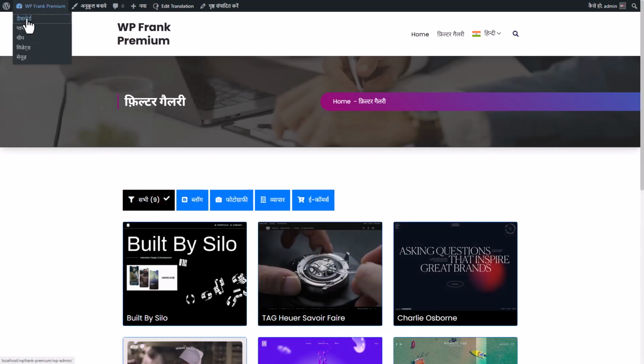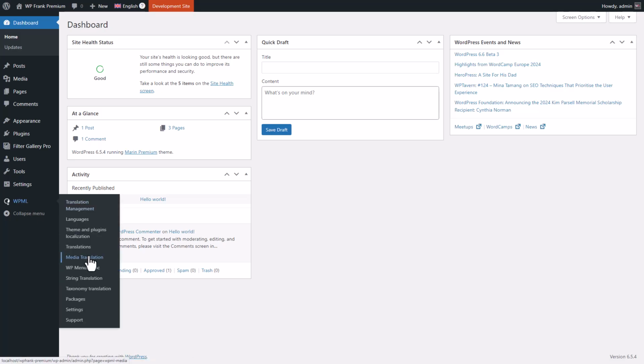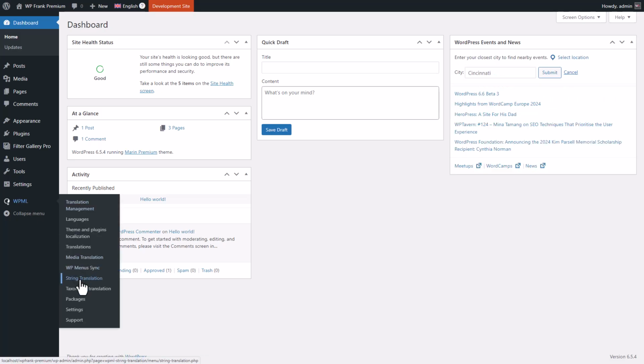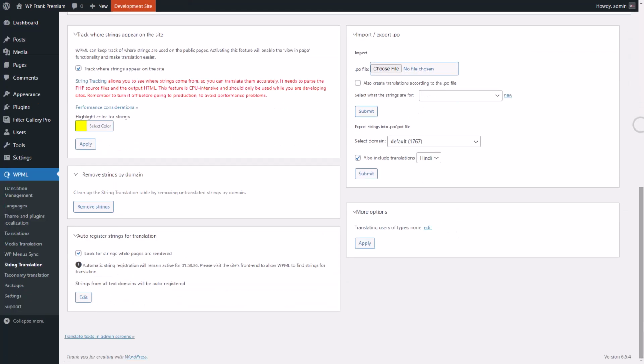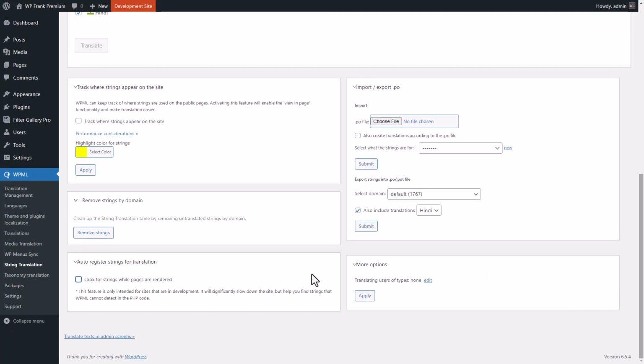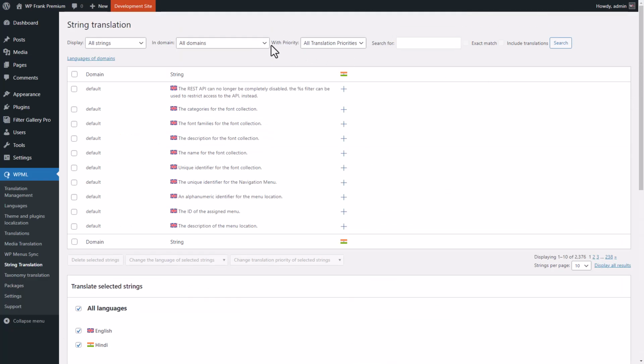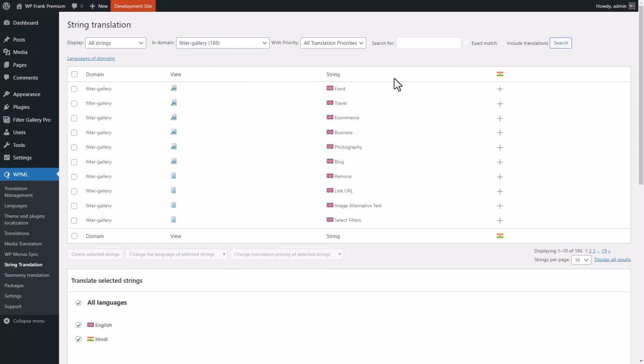Now, go to the admin dashboard again. On the same page, String Translation. Here we need to disable both settings. Refresh the page, and select the Filter Gallery domain from the list to load the string list. You will see there are 6 new additional strings added to the list, now 186 strings.